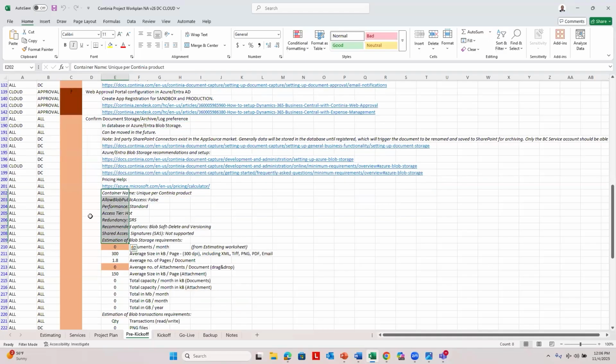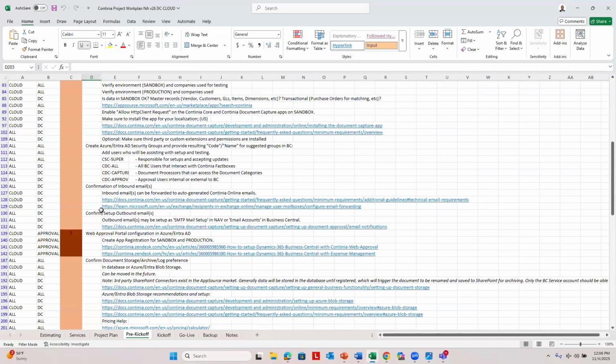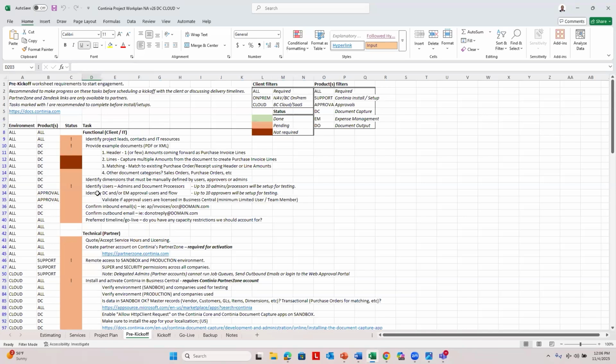Here is just Continia's recommendations. It's up to you and the client to actually set it up. This is just what Continia feels is the basic setup for Azure Blob. You don't have to take these recommendations. You can create your own. This is just what we feel is needed. So that's the pre-kickoff requirements. So the pre-kickoff requirements are the activities that should be conducted before you introduce the client to the environment.